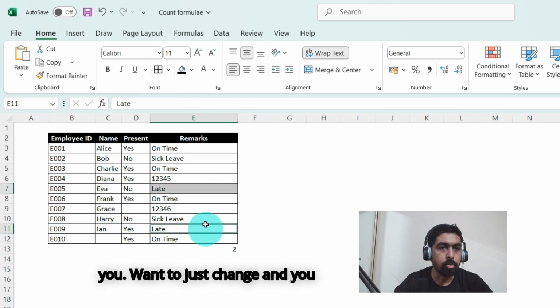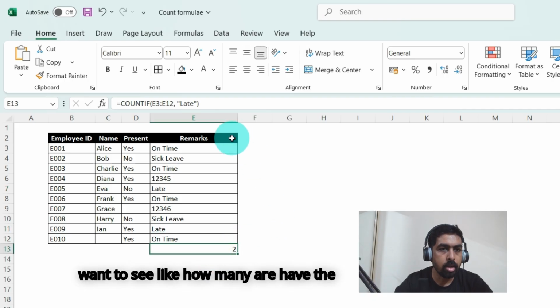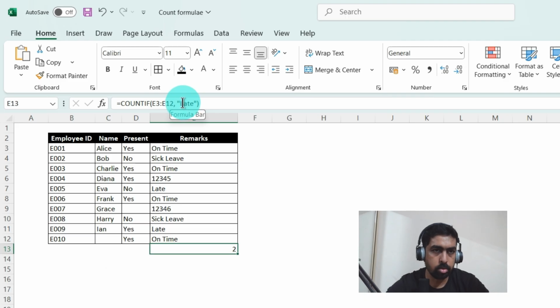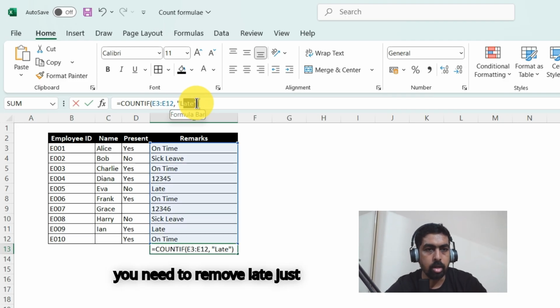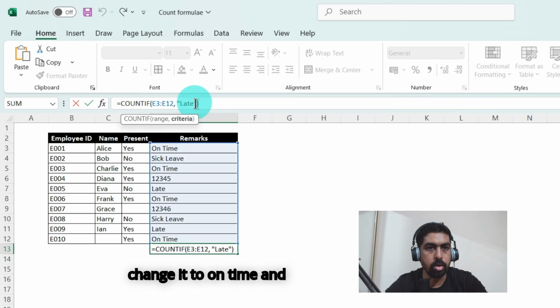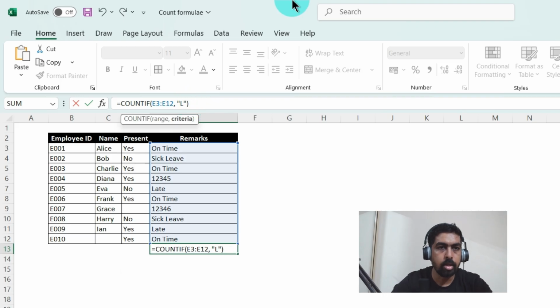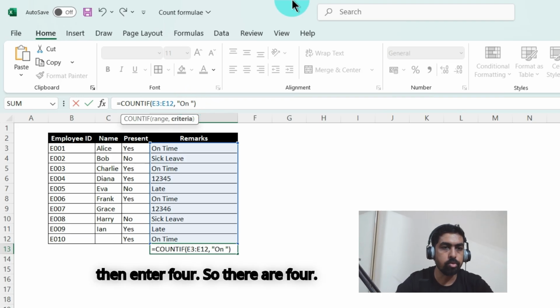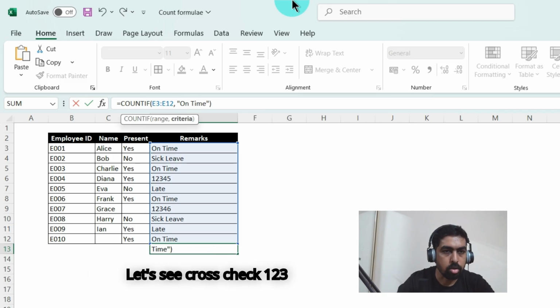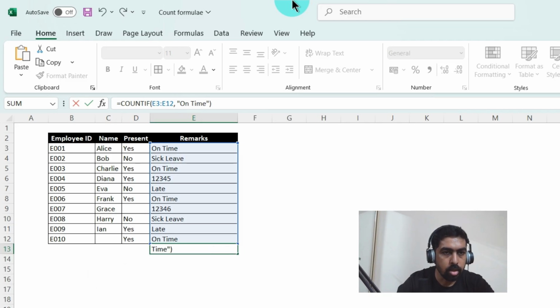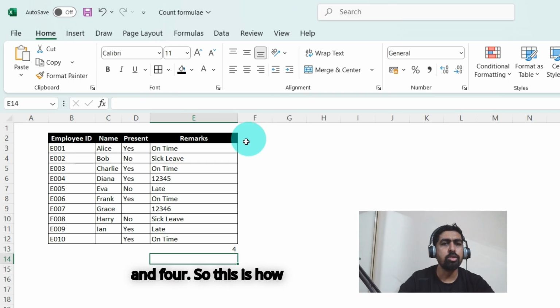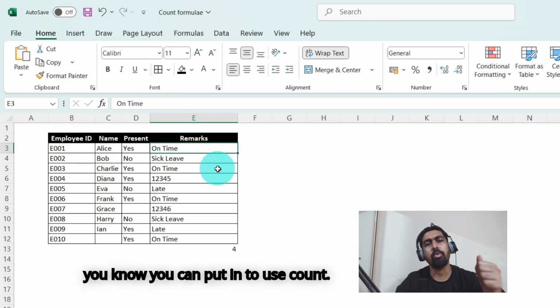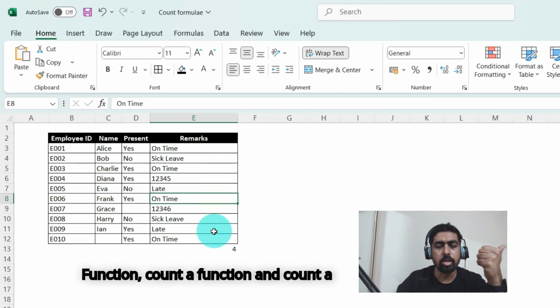Now, if you want to change it and see how many have the value on time, you need to remove late, just change it to on time, and then enter. So there are 4. Let's cross check: 1, 2, 3, and 4. So this is how you can put into use the COUNT function, COUNTA function, and COUNTIF function.